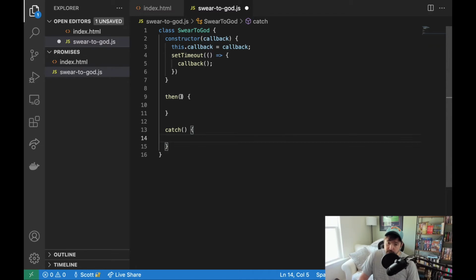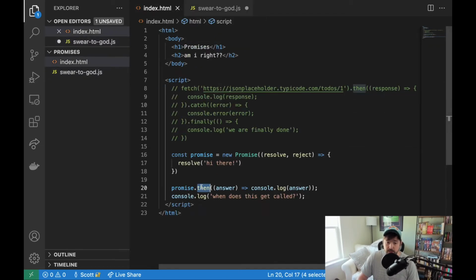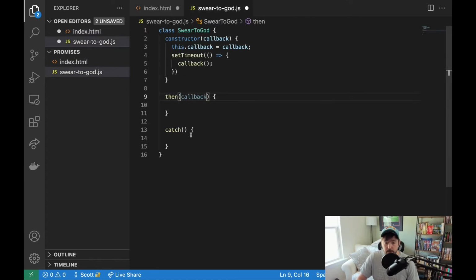And both of these also take callbacks, right? So then is a function that accepts a function as its parameter, and same with catch. And these will be the things that are called when something is either successful or fails.